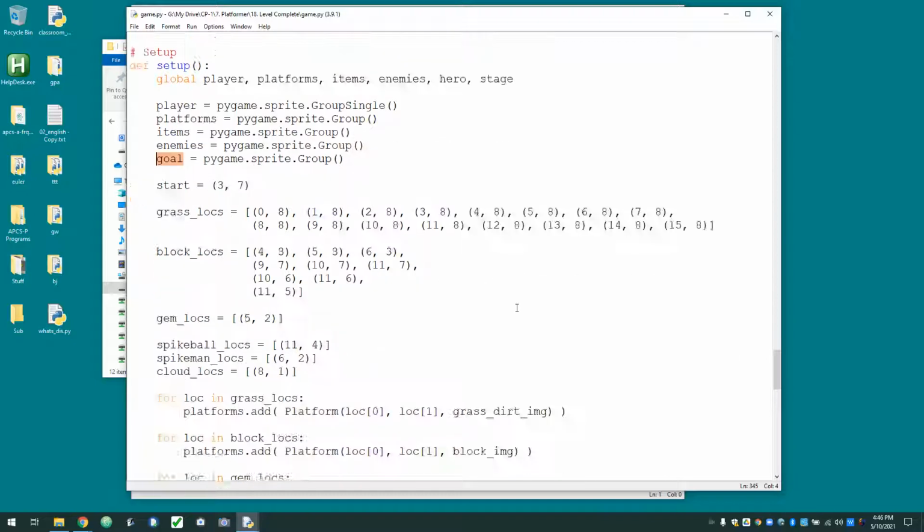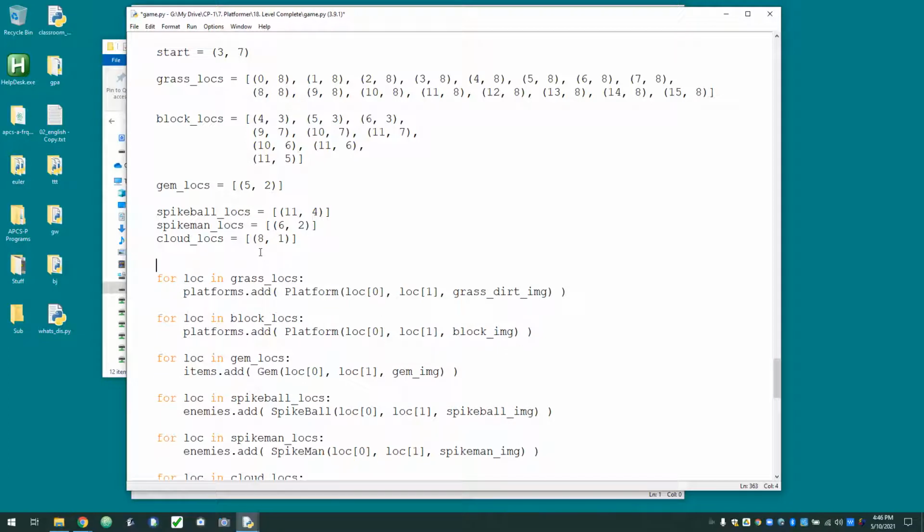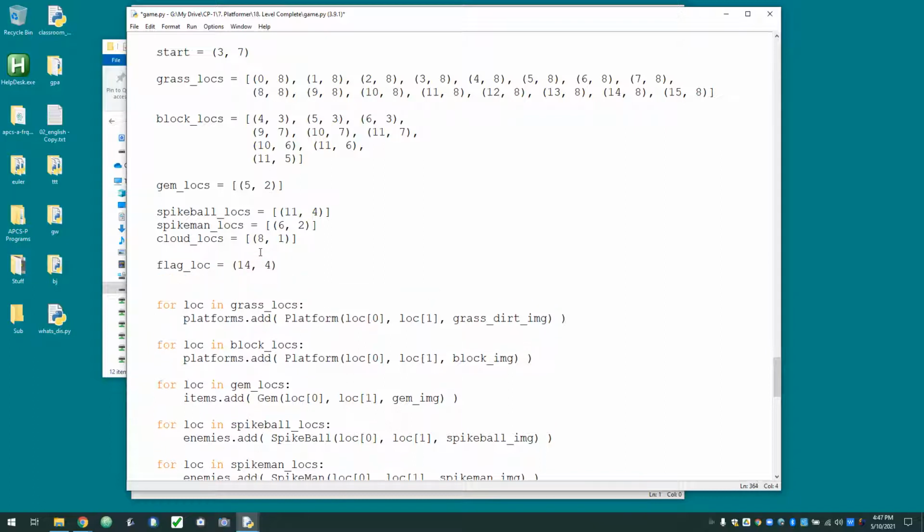And so the next thing I'm going to do is make some locations for it. So I'm going to make my flag loc first. And I'm just going to say 14,4, which is going to be over on the right side of the screen. And then I'll make my pole locs. And this will be a list because I'm going to have multiple pole pieces. And so I'm going to do 14,5. And I'm just going to stack them. So it'll be 14,6 and 14,7. And that should take my pole all the way down to the ground.